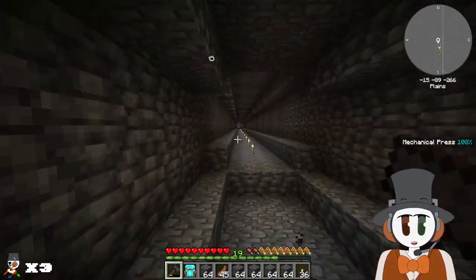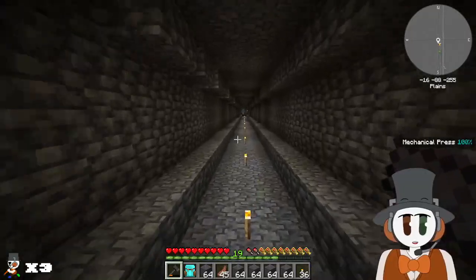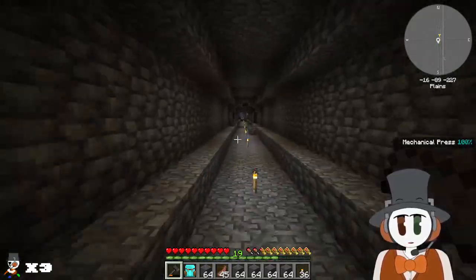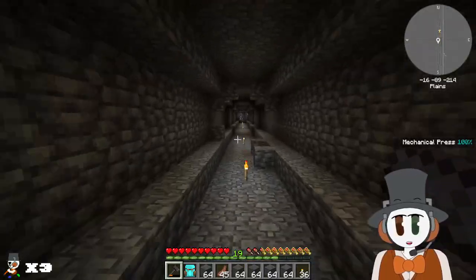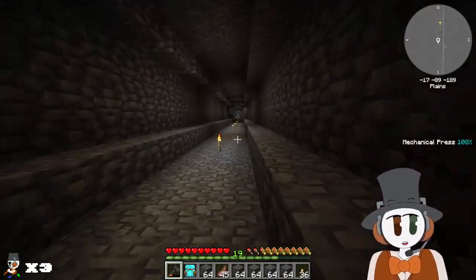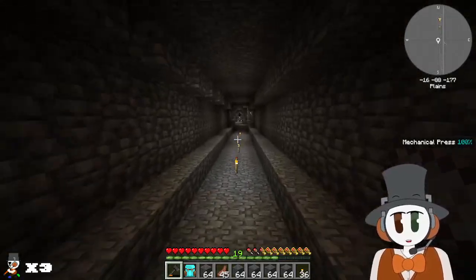No, a zombie spawned. What the heck? I thought I pretty much lit this area up as much as possible. I guess sometimes it can't be helped. I'll just ignore him. He's on the other side of the wall. I don't think he's fast enough to follow me.